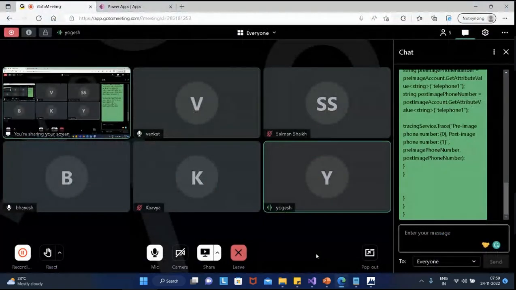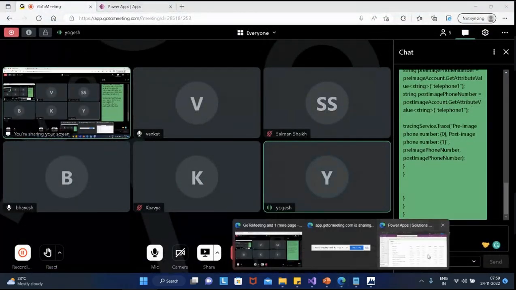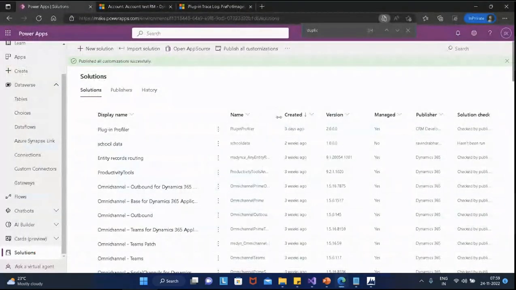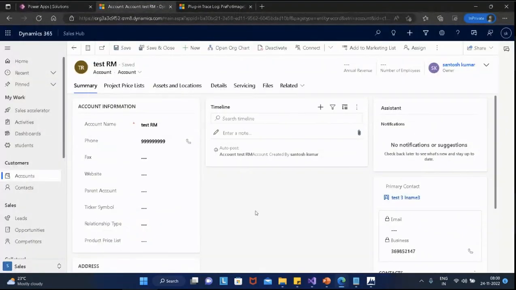If you want that image process, we copy that and paste it in that same plugin, the same code.